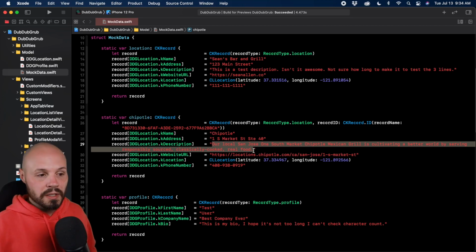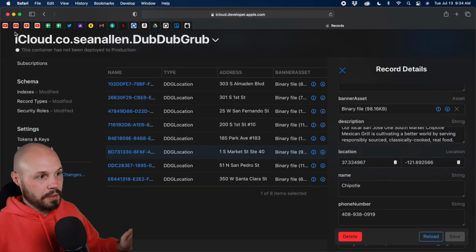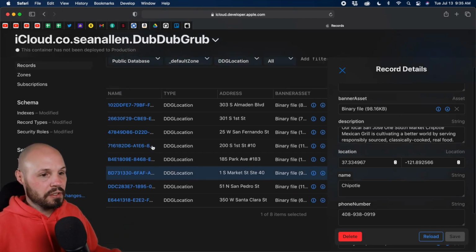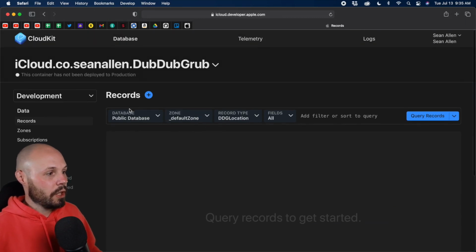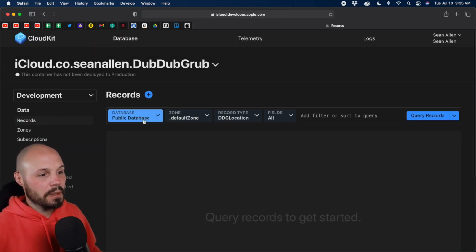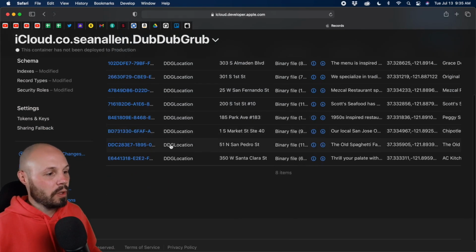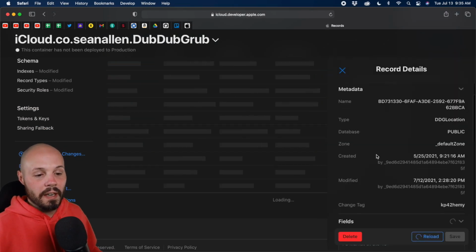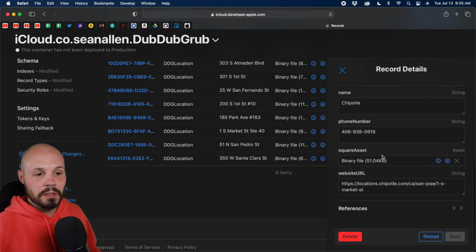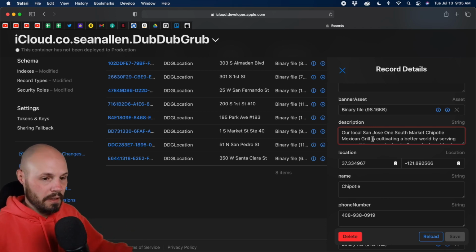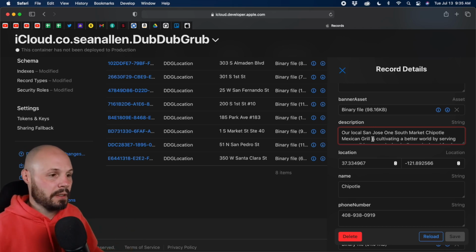So I've already done this, but go ahead and copy this description and then go to your iCloud. And here in your Dub Grub database, I already queried for my locations. I guess I got ahead of myself here. You go to your records, just in case you forgot, public database, DDG location, query records, scroll down, find Chipotle. Here's the Chipotle record, and then update the description. Instead of it's Chipotle, enough said, update that with the one from the dummy data that I have in there. Again, this is just to test the limits of our descriptions.